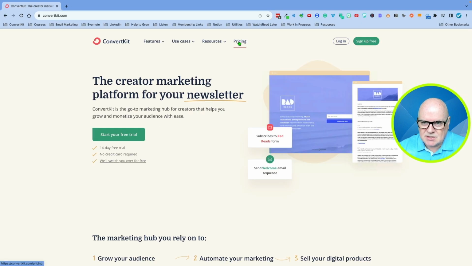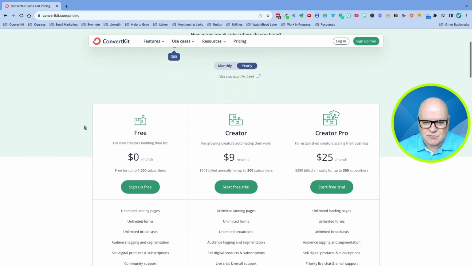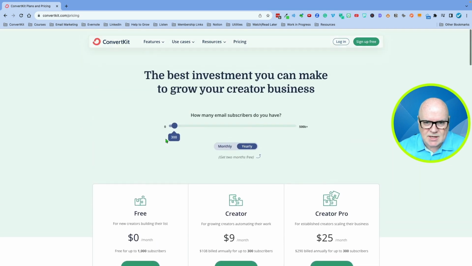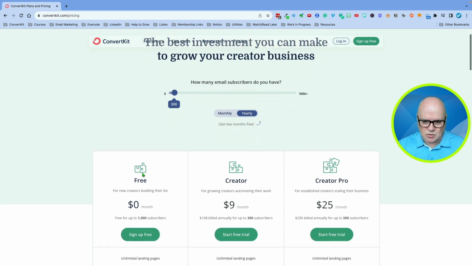If you look at pricing to start with, I can show you the different plans that are available. So we've got 3 plans to choose from: Free, Creator, and Creator Pro. When you sign up for a new account, a free account, you'll get 14 days free access to the premium features. So my recommendation is get a free account to start with, use it for a couple of weeks, including the premium features, and then you can decide which plan you want.